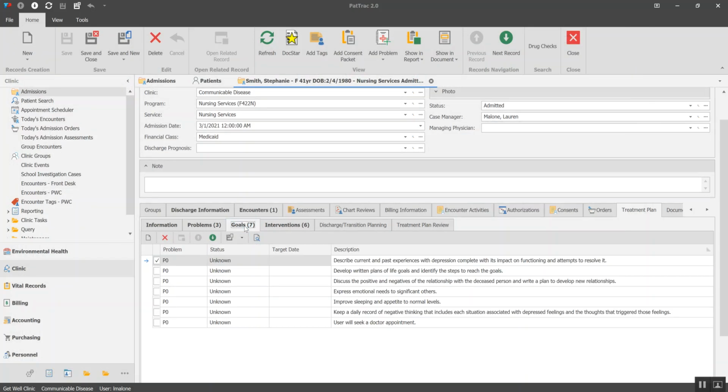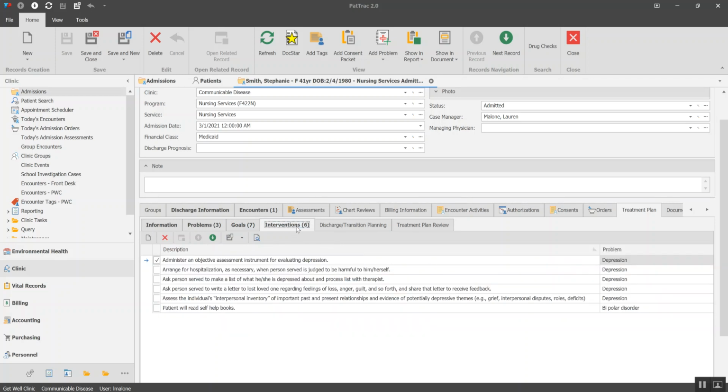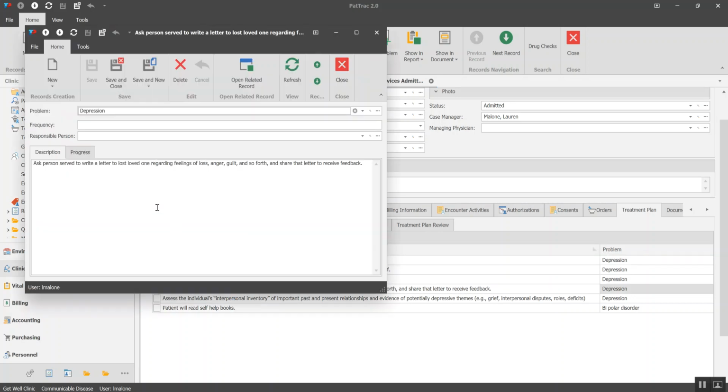Again, I can use the Goals tab to review all goals for all problems. I can also use the Interventions tab to review all interventions for all problems. I can open these individually and make additional changes.